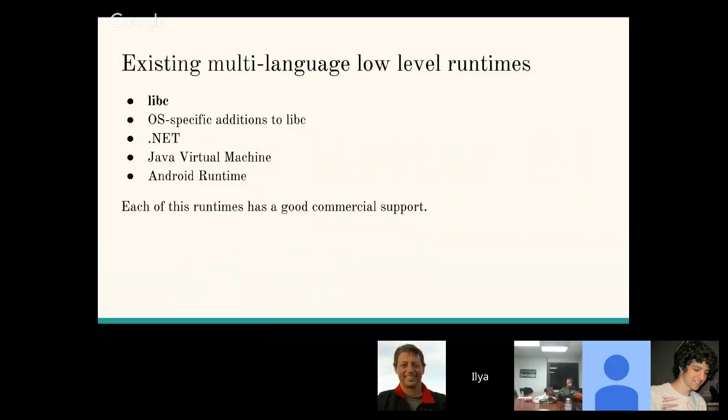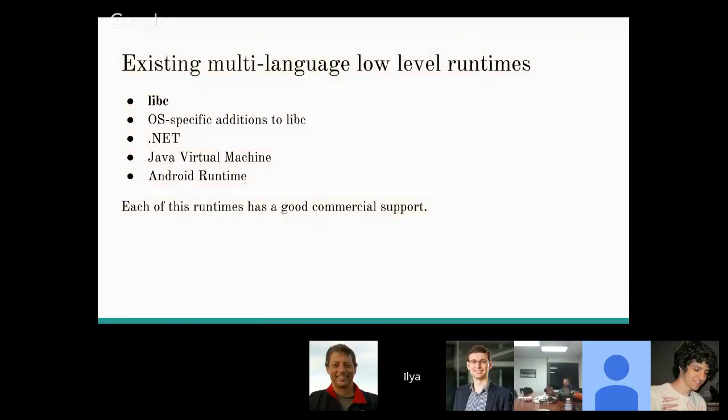All these runtimes listed here are either supported by companies which created them for their own commercial purposes, or this is a C library, or specific additions to the C library like POSIX or what the Darwin operating system has.